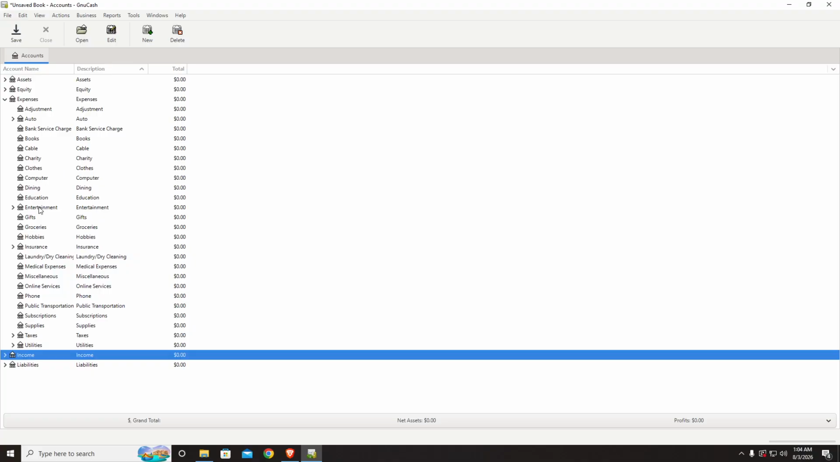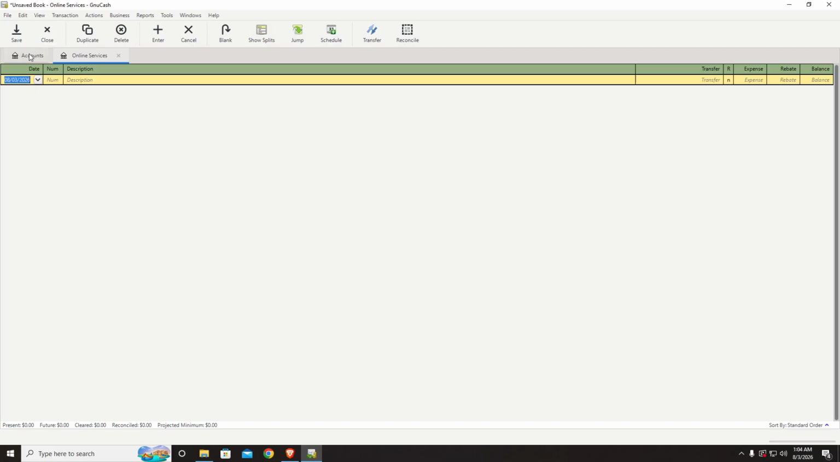From here, scroll down through the list until you find the category where your specific expense should be recorded. For this tutorial, we'll select online services as an example, but you would choose whichever category matches your actual expense. Once you've located the right category, double-click on it to open it. A new tab will open displaying the details for that expense category. This is where you'll actually record your expense information.